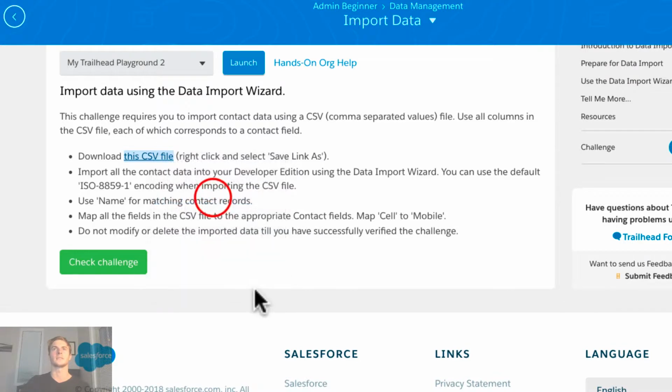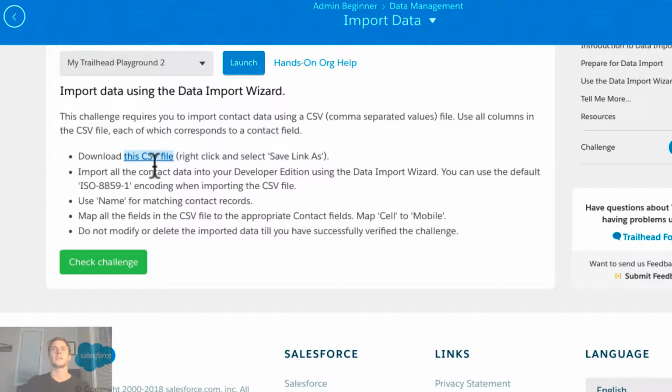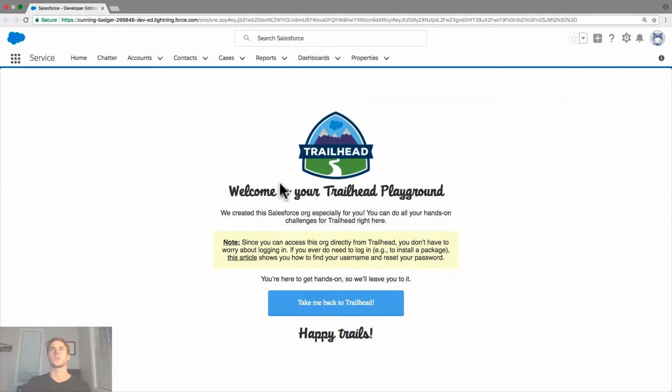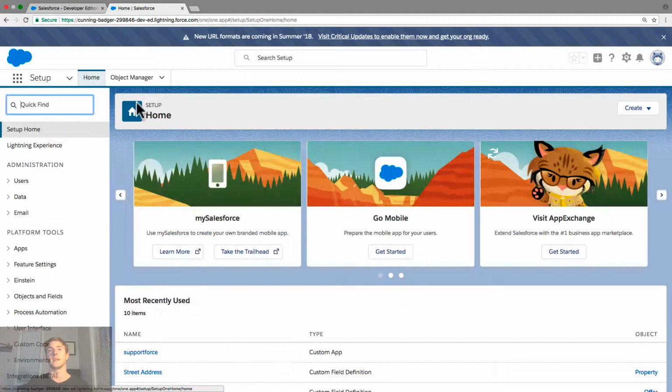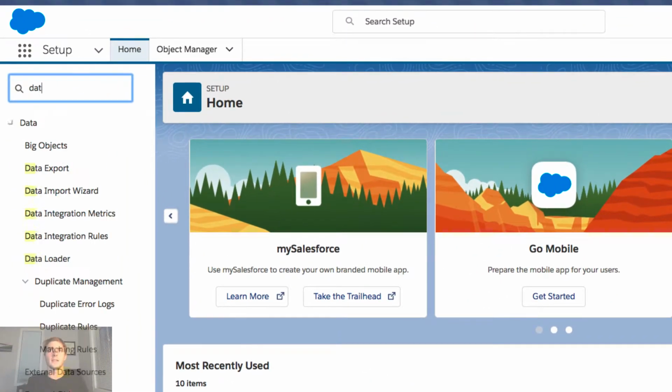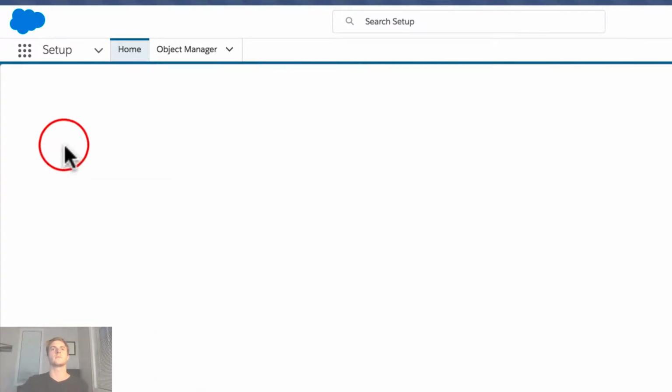Save link as downloads. Okay, so go ahead and save that link, and then it says we're going to import the contact data into our developer edition, or in this case, our Trailhead playground, using the data import wizard. Okay, so I actually have my Trailhead open right here. We're going to go to Setup. Pretty much everything we do is in Setup. And let's find the data import wizard. Okay, there it is.